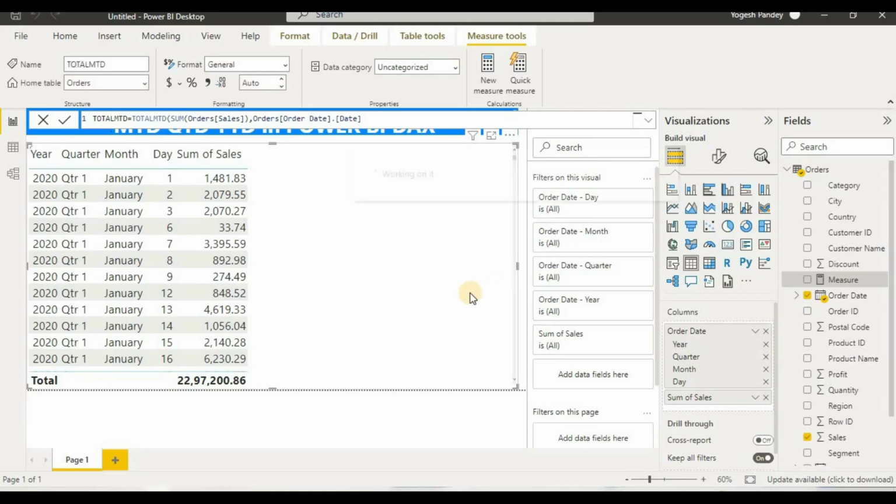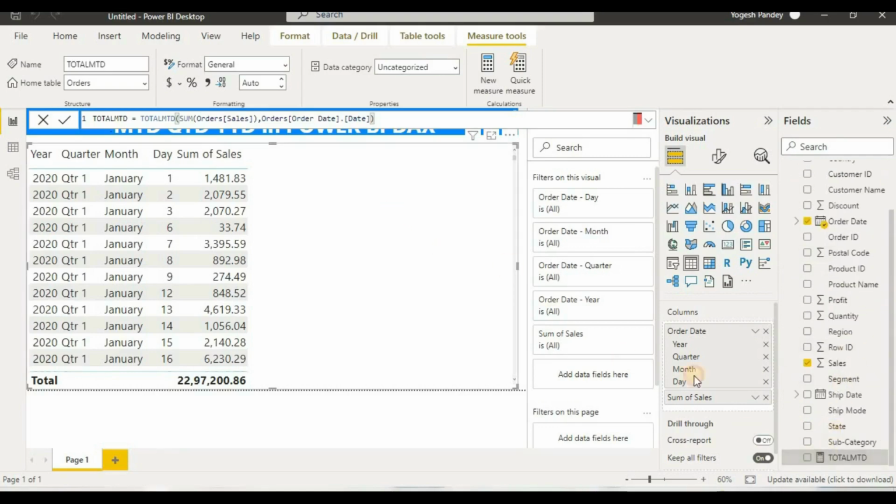So now we have total MTD here, and if you want to add this in our table, I just have to show this here, it is. And if I add this in our table, let's see whatever is the difference.